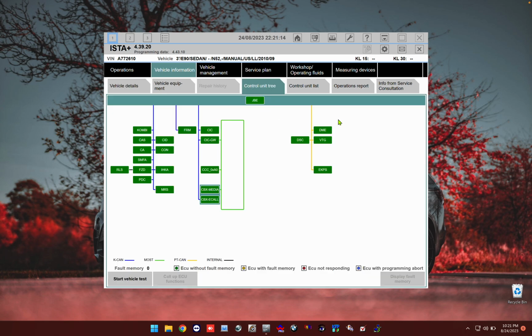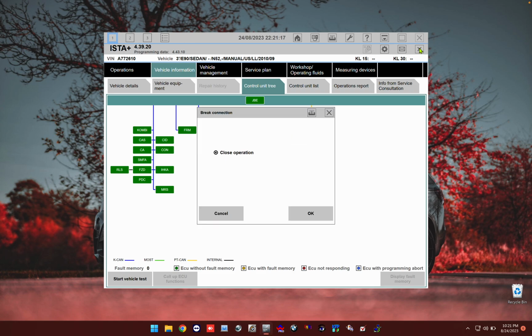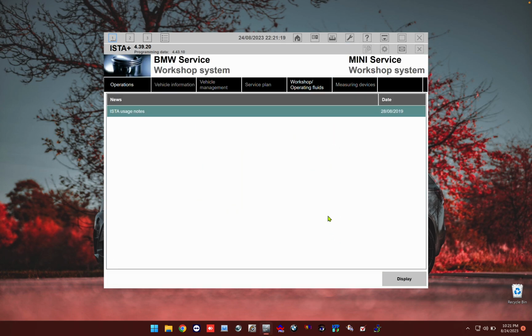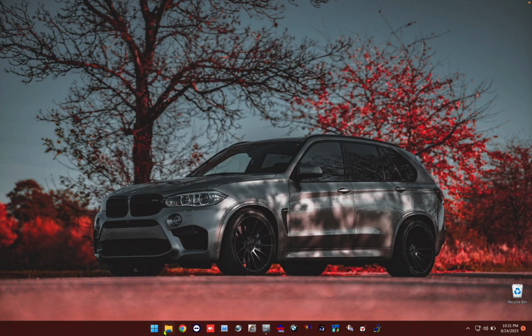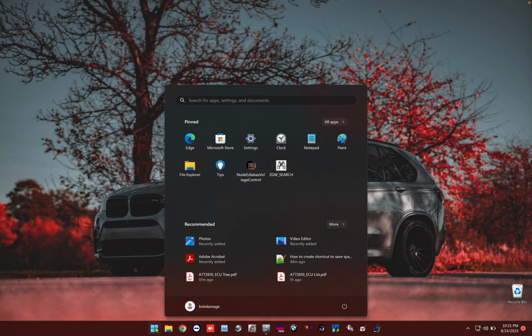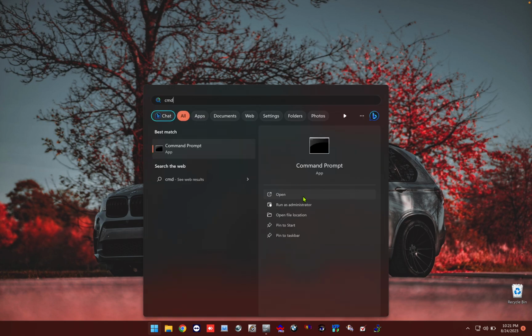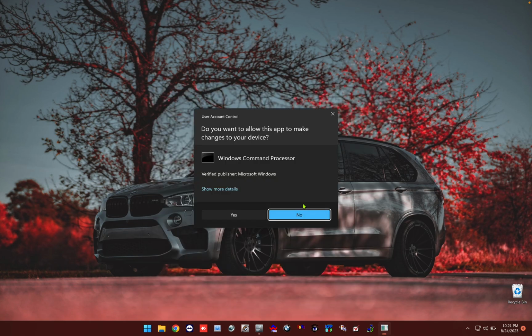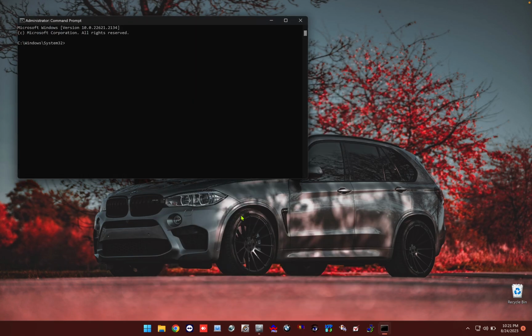So what we're going to do here, as you see, there's no voltage there. We're going to close the operation, and with that operation closed, we can minimize ISTA. And we're going to come here and say command prompt, run as administrator. We say yes.